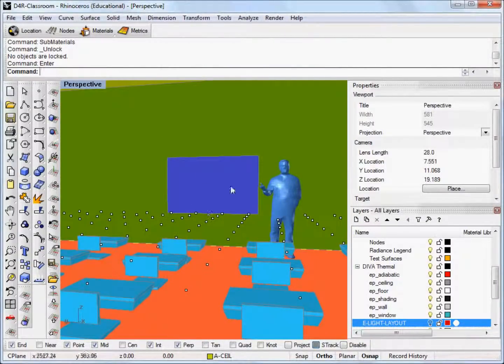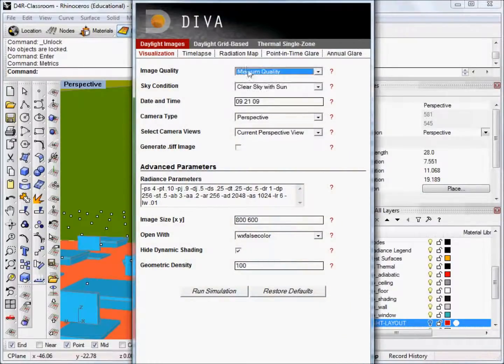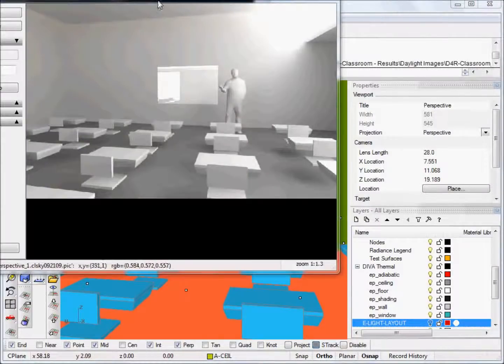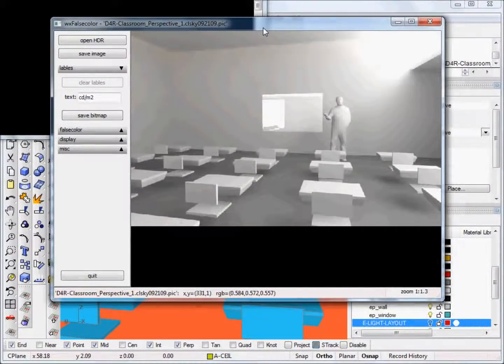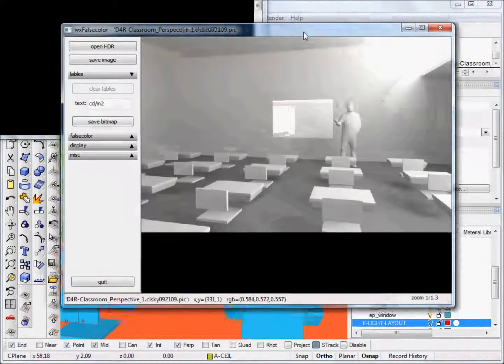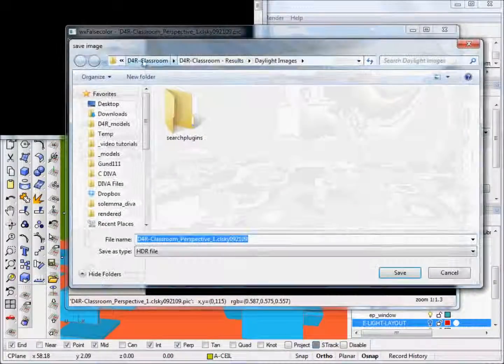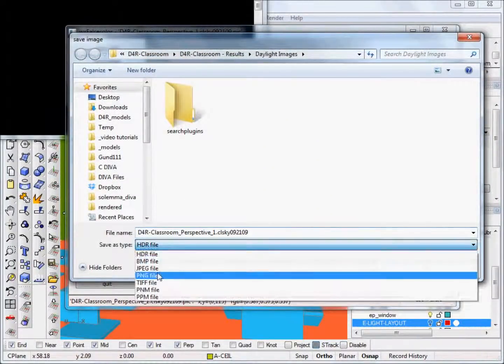So we have successfully changed our material, but we'd like to see some evidence of that. Let's go ahead and run our metrics again. I'll pause while it's running. Okay, and here we have our finished image. You can see we now have a specular surface here for the whiteboard, a shiny surface. So we've successfully added a new material to our library.